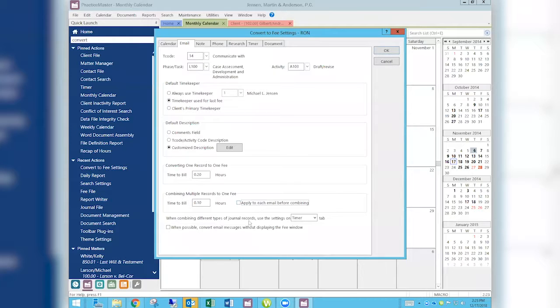When combining different types of journal records, use the settings on the timer tab. It's sometimes possible that you could be looking at the journal screen in PracticeMaster, and you could highlight an email and then control click on a phone record and control click on just a regular journal note. And that's 3 different types of journal notes. So it's saying when combining different types, like I just described, which tab do you want to pull your defaults from, okay?